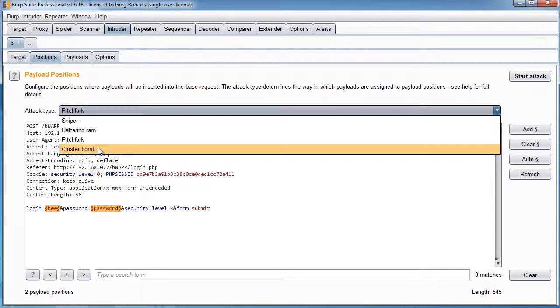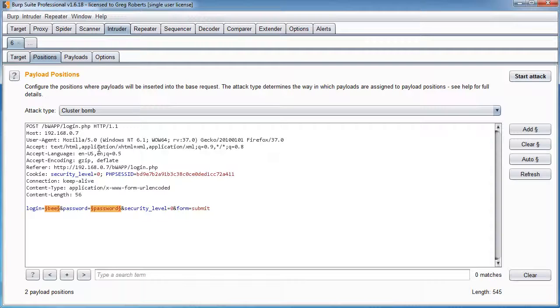Now cluster bomb, this is pretty much all combinations from several lists. It's pretty much the granddaddy of them all, and as you can expect, this one takes the longest time, and I really actually don't like to use it that much. If you find yourself using this a lot, then you're probably not performing the right kind of attacks, because this is pretty much just throwing everything everywhere, and that isn't really the best way to do it. It's not the most effective.